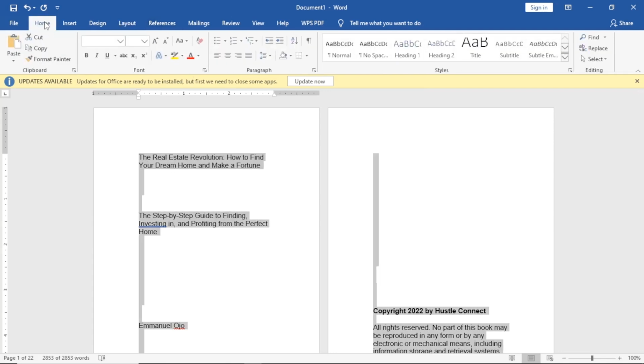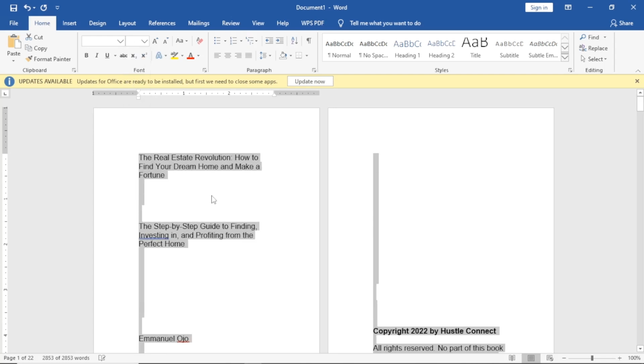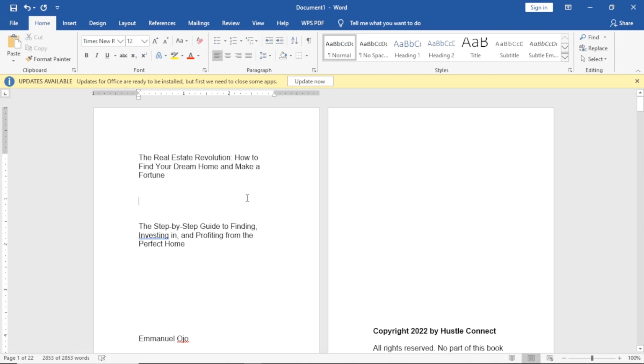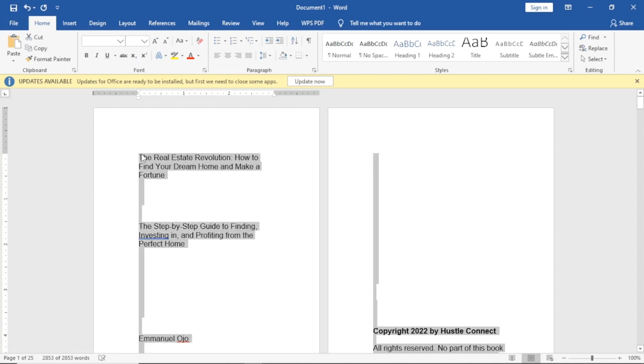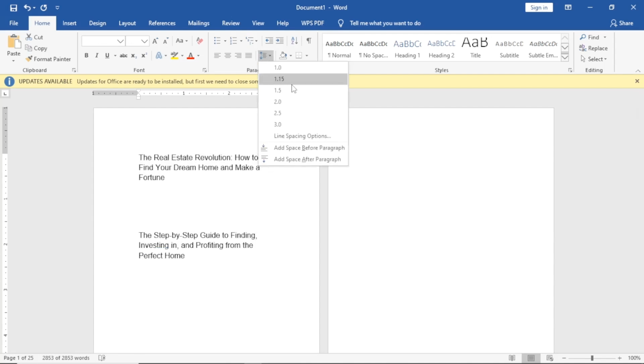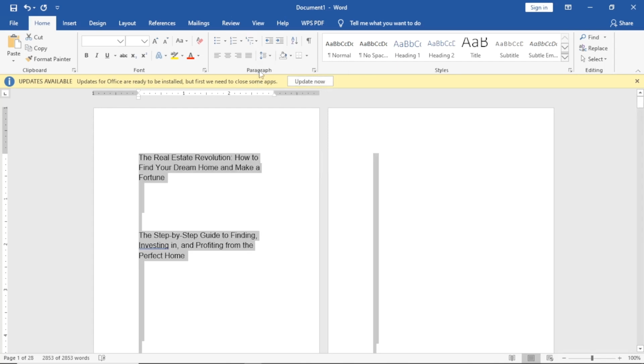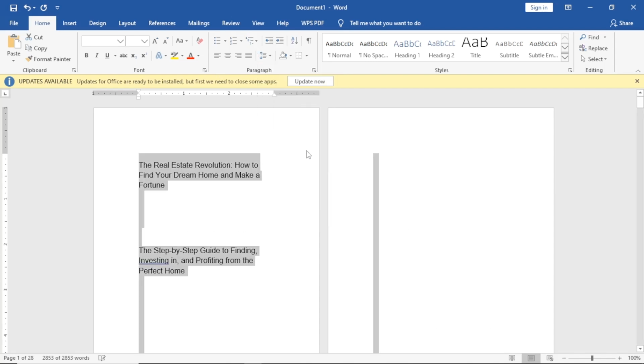So how do I do that? I highlight Control A and I head over to this place and I select size 12. Everything just changed to size 12. So now I have done that. So after that, you need to highlight again, and I'm going to change the spacing to 1.15 like this. So we have that. So now I'm going to come back here and I'm going to add space before paragraph, so that for every paragraph there's going to be a space before the next paragraph, so my book can look organized.